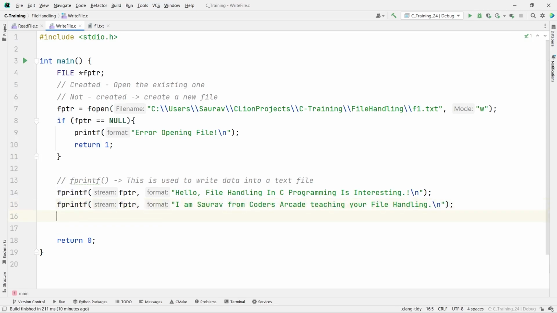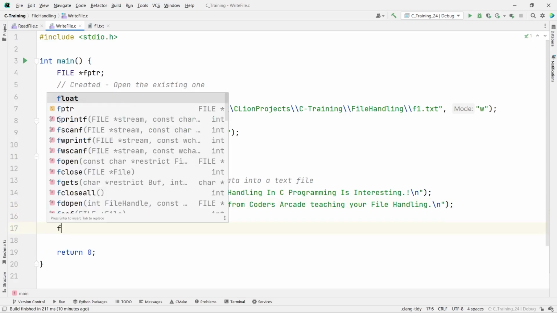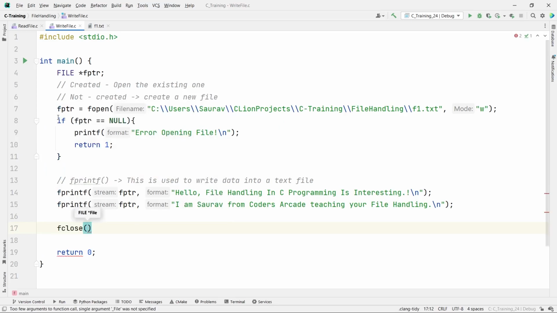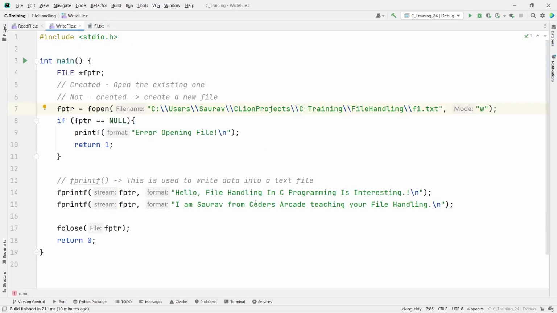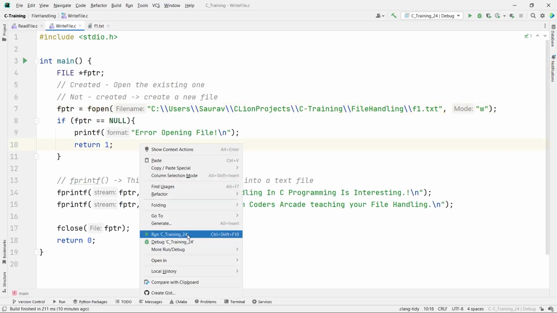Okay, and as I said, we'll use fclose to close the file, because after utilizing the resources we have to close the file. Here I will simply pass the file pointer. So hope you have understood this. Now you can see here, guys, we already have this f1.txt which has some data here. See, we have this written here. Now let's try to write this here. Okay, so I'll run this now. Let's see if this is working or not.